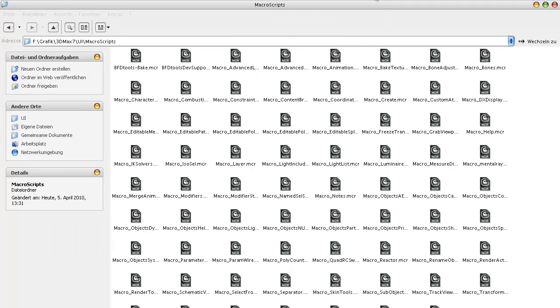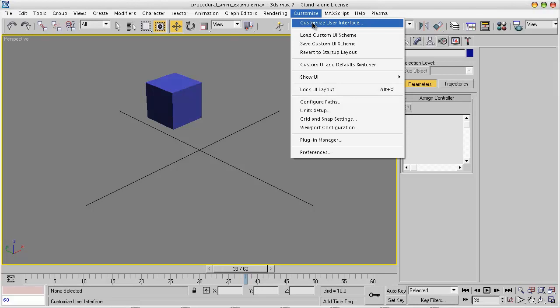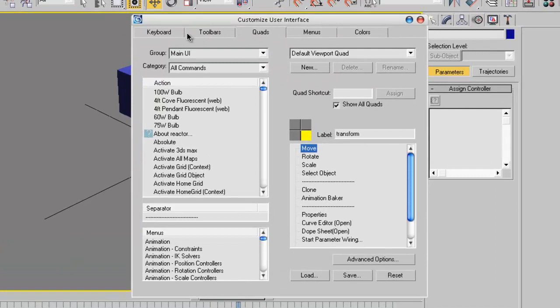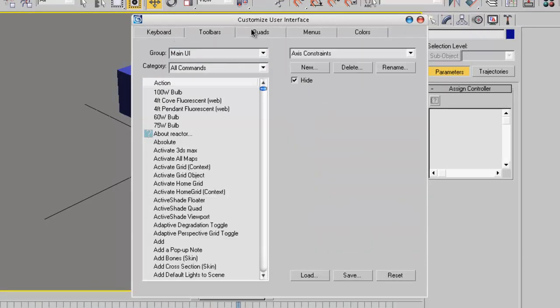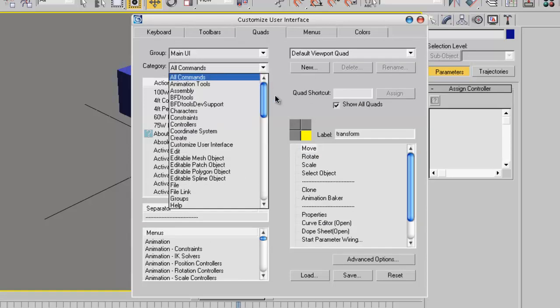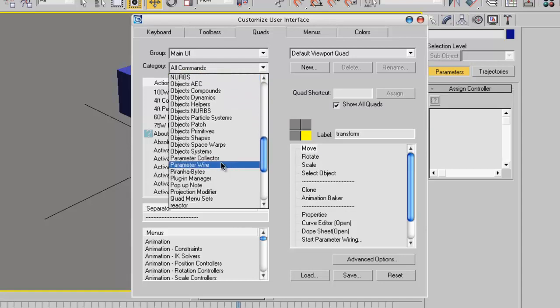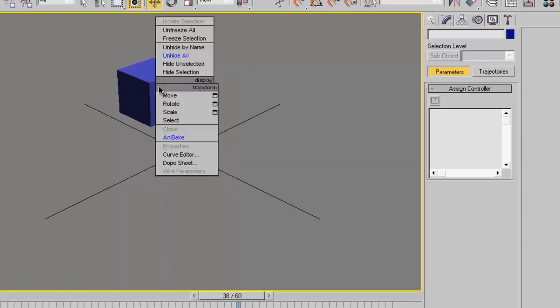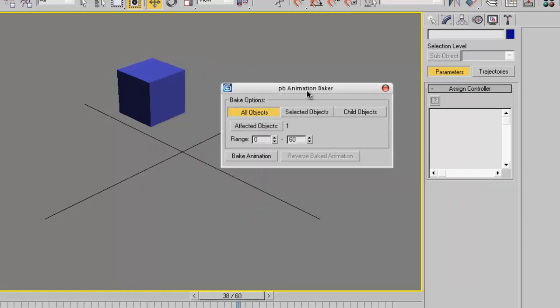When you start up Max the next time, you can go to Customize User Interface, and you can choose where you want to put this script. Now you can assign a keyboard shortcut to it or put it in the toolbar. I decided to put it in a quad menu. You can find the script under the group Main UI, category Piranha Byte, and there it is, Animation Baker. So I just dragged it over here into the quad menu. Here it is, and if I now right-click on any object, I can click Any Bake, it will bring up the dialog and I can bake the animation.